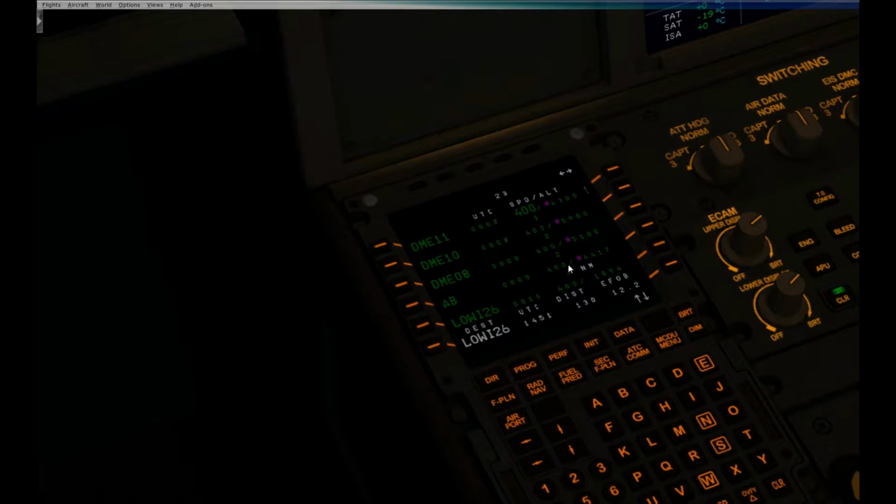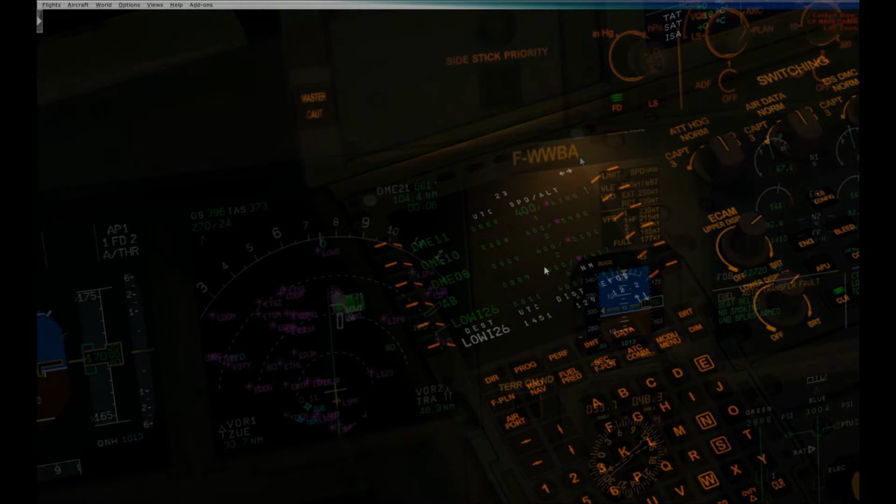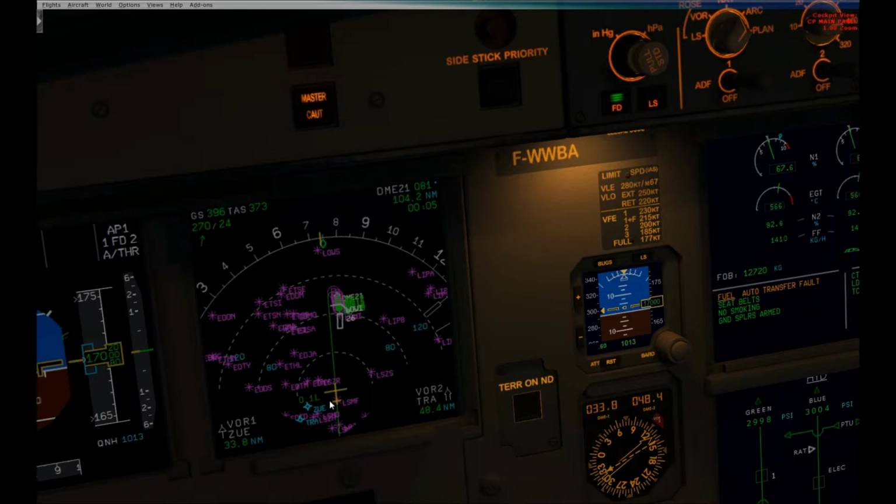So I am going to put in 4,400 feet as my required descent altitude when I reach my top of descent point. I'm still quite a way off that top of descent at the moment. Here is my top of descent point, and this range is showing 40 miles, 80 miles, 120 miles, so I'm approximately 90 miles or so from my top of descent. So once again I'll come back to the video when I reach that point.